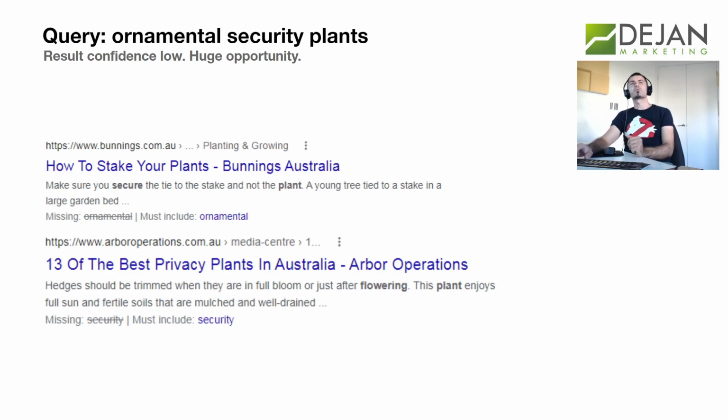Here's some results. How to stake your plants, Bunnings Australia. Make sure you secure the tie to the stake and not the plant. That's definitely not the user intent for ornamental security plant. Huge opportunity here, because if people are looking at these types of results and you just presented one with the exact user intent, pretty plants that are good for security, you're going to beat it. Nobody's going to click on Bunnings. It's going to have a minus 20% click-through rate, and yours is going to have at least 20 plus. Let's see the next result.